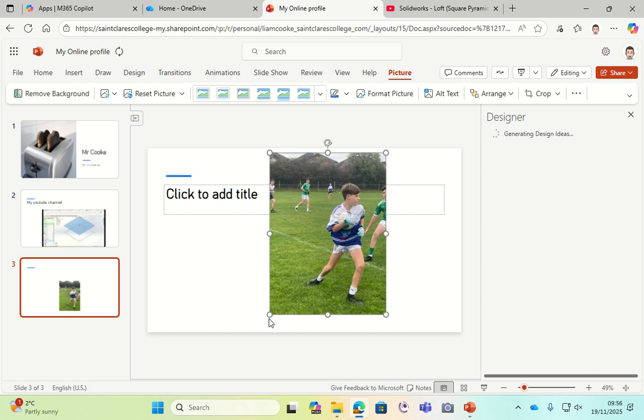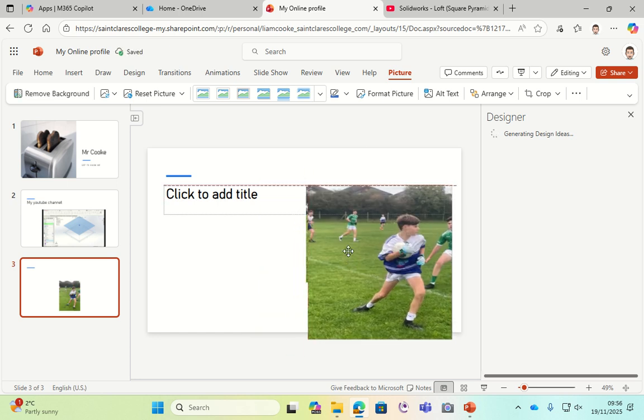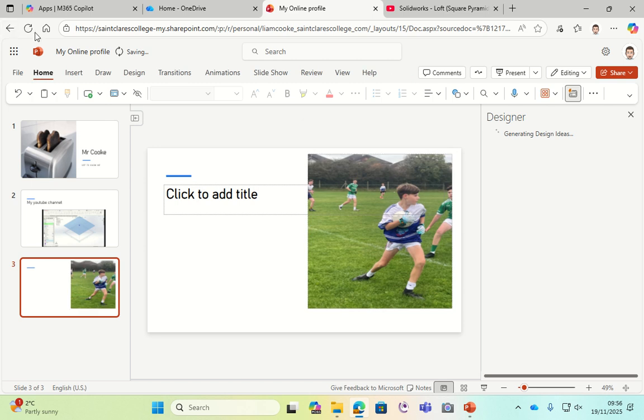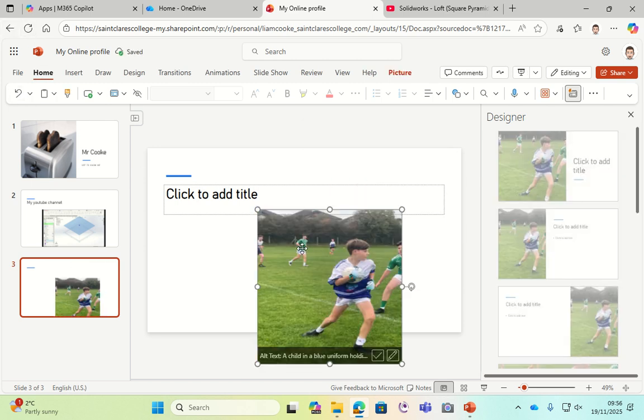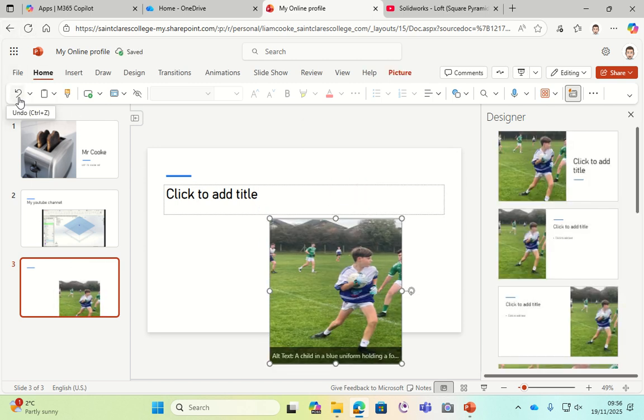Action shot of Paul. Have you seen that one, Paul, yet? Okay. Your mom has it. So if you need it, you can get it off your mom.